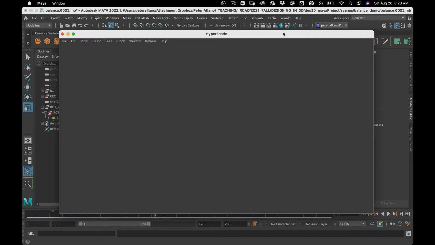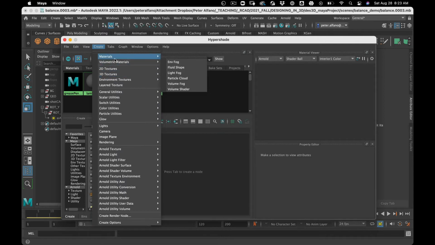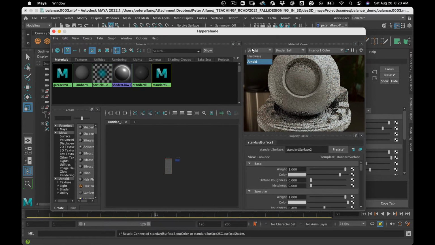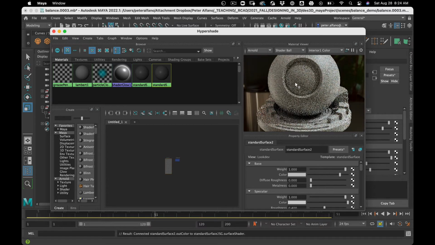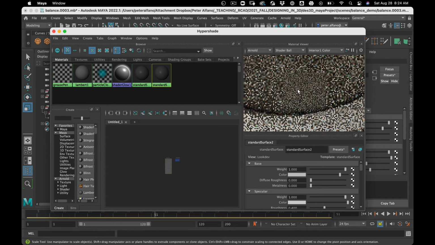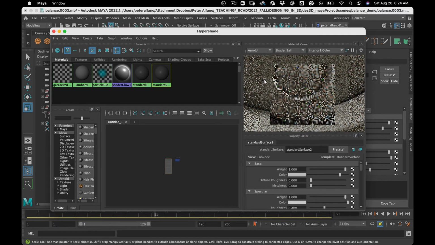So this button here opens the Hypershade. The Hypershade is where we organize and build our shaders. So we're going to go create material, standard surface. By default, when you open this up, you might have it set to hardware, and this isn't very helpful. So if you shift it to Arnold, it'll let you take a look at how your material is actually going to behave.